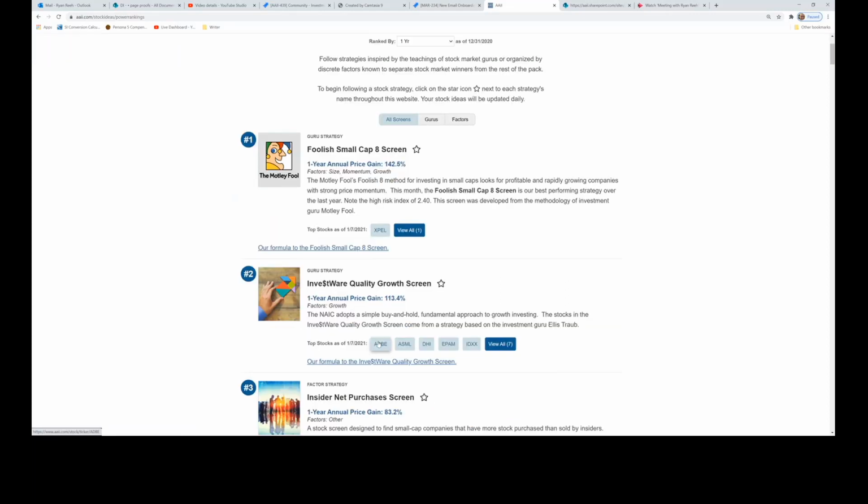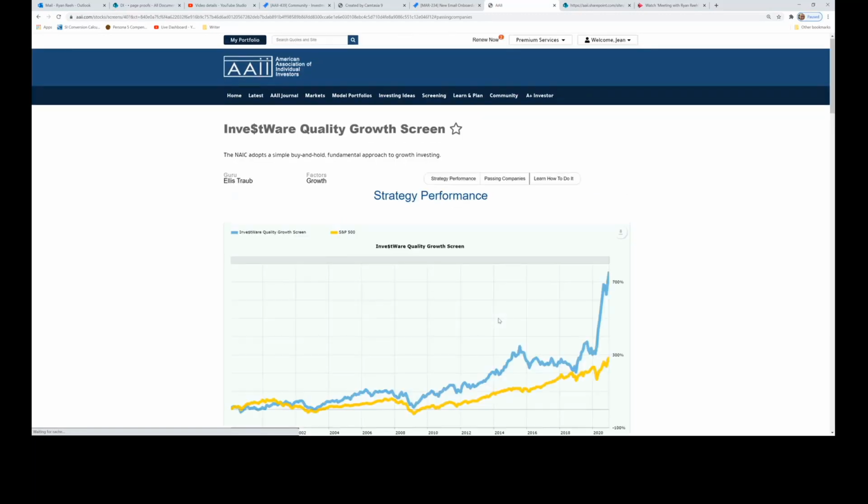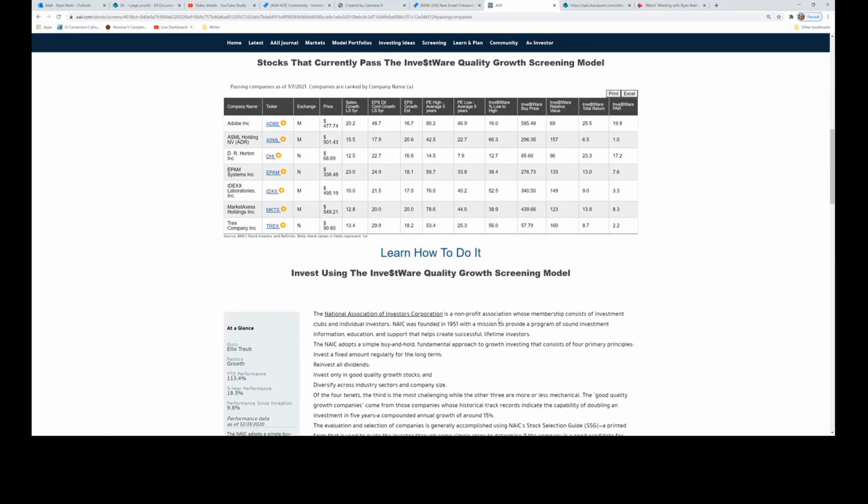As you can see, you also can see the stocks that are passing, as well as a button to click all of the stocks that pass a given screen. So if we were to click the View All button for the Invest Where Quality Growth screen, we're then taken to a table that shows all of the 7 companies that passed the screen as of December 7th.